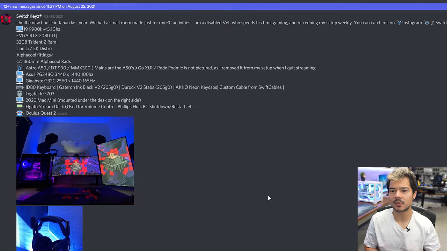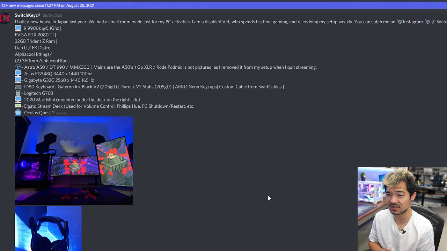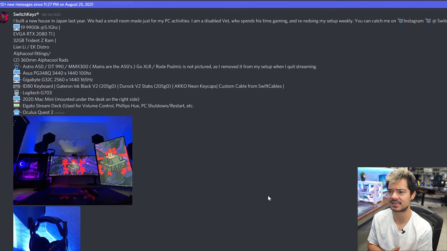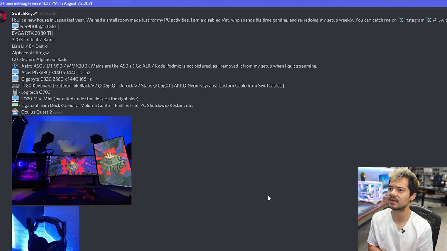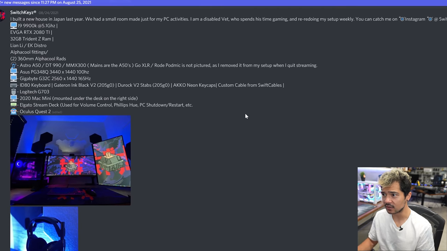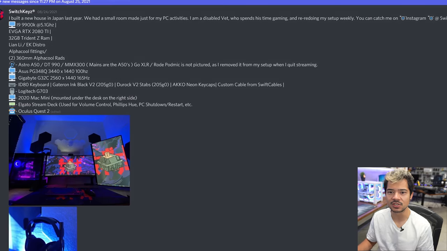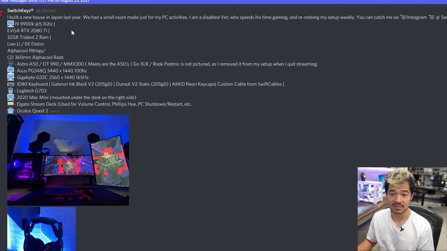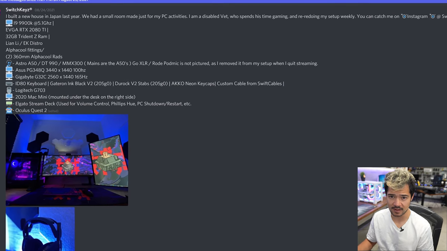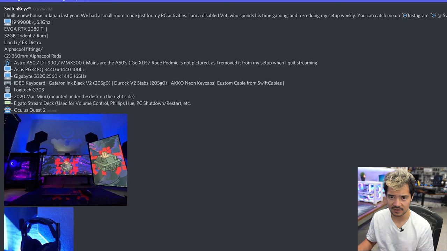Switch keys. I built a new house in Japan last year. We had a small room made just for my PC activities. I'm a disabled vet who spends his time gaming and redoing my setup weekly. You can catch me on Instagram, Switch Keys. 9900K and EVGA RTX 2080 Ti, 32 gigs Trident Z RAM, Lian Li, EK Distro, Apple Cool Fittings, bunch of stuff.